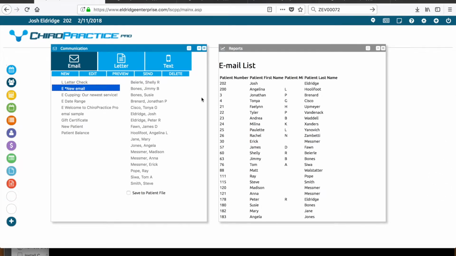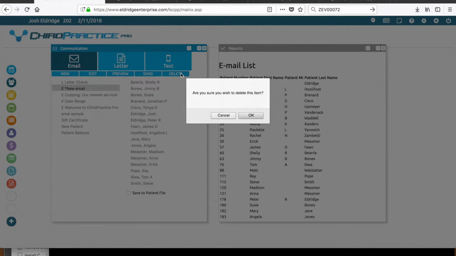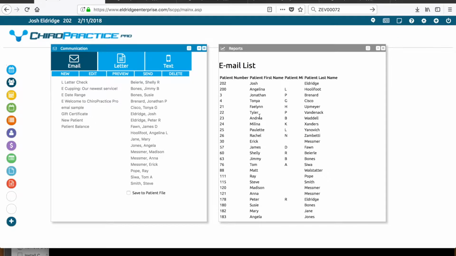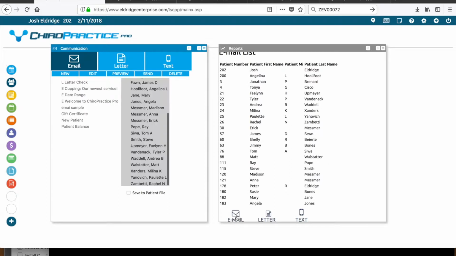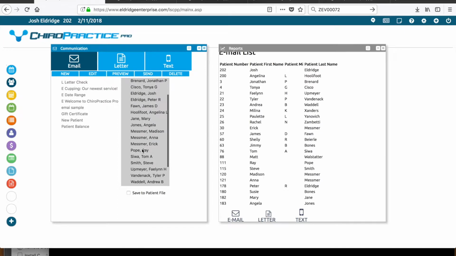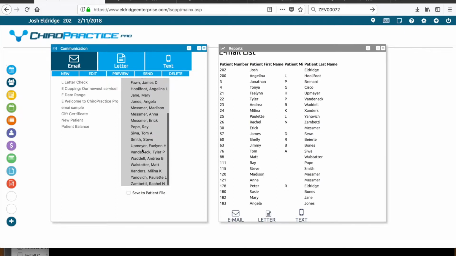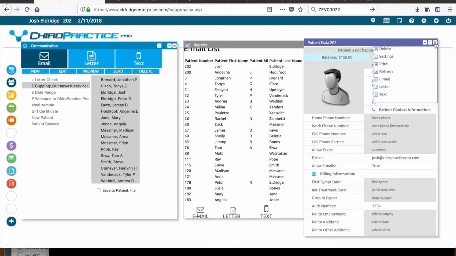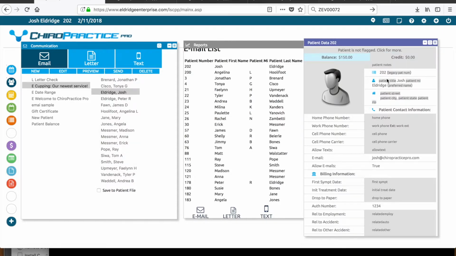Finally, there is a Delete button for the communications. Simply select the item and click the Delete button. There will be a confirmation box that pops up to ensure this is the action you want to take. The Reports window is linked directly to the Communications window. When you click the email, letter, or text link at the bottom of a report, it will automatically select the patients for you in the patient list on the right of the Communications window. You can also click the email, letter, or text button on the patient data window to send an individual patient communication.